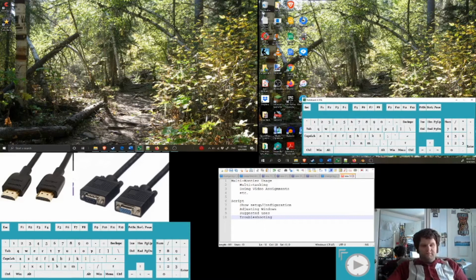This is the MultiMonitor tutorial on how to use multiple monitors with your laptop or other computer device. This tutorial is intended for Windows 10. It was created in summer 2020.